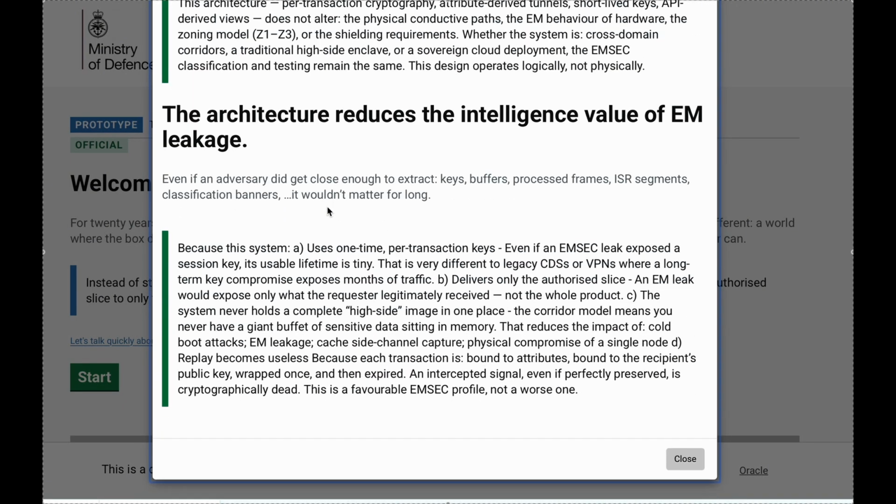So actually what we're doing is adding a layer which reduces the intelligence value of electromagnetic leakage, because even if an adversary did get close enough to extract keys, buffers, process frames, ISR segments, classification banners, it wouldn't matter for long because we use one time per transaction keys. So even if the leak happens, because each transaction is bound to attributes, bound to the recipient's public key, wrapped once and then expired, an intercepted signal, even if perfectly preserved, is cryptographically dead. So actually this is a favorable extension, not a worse one.